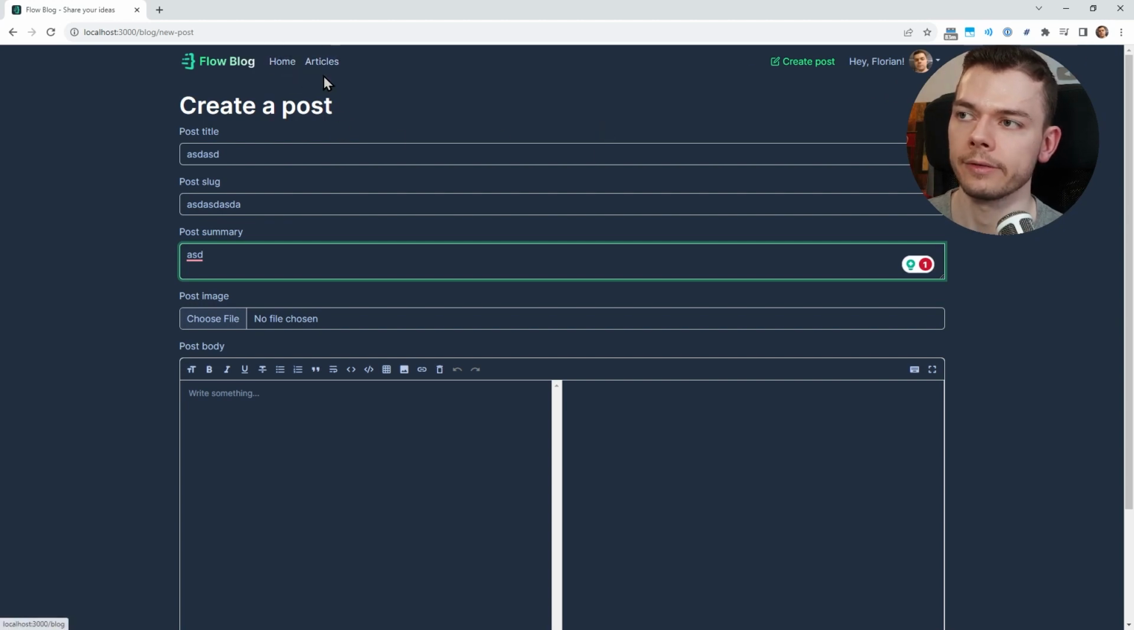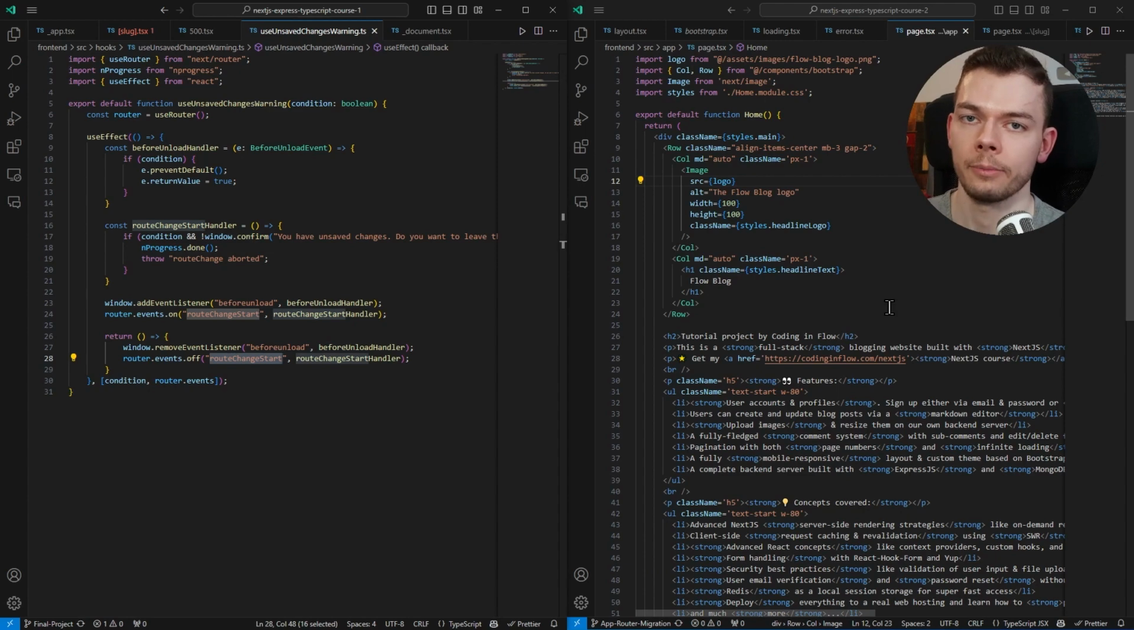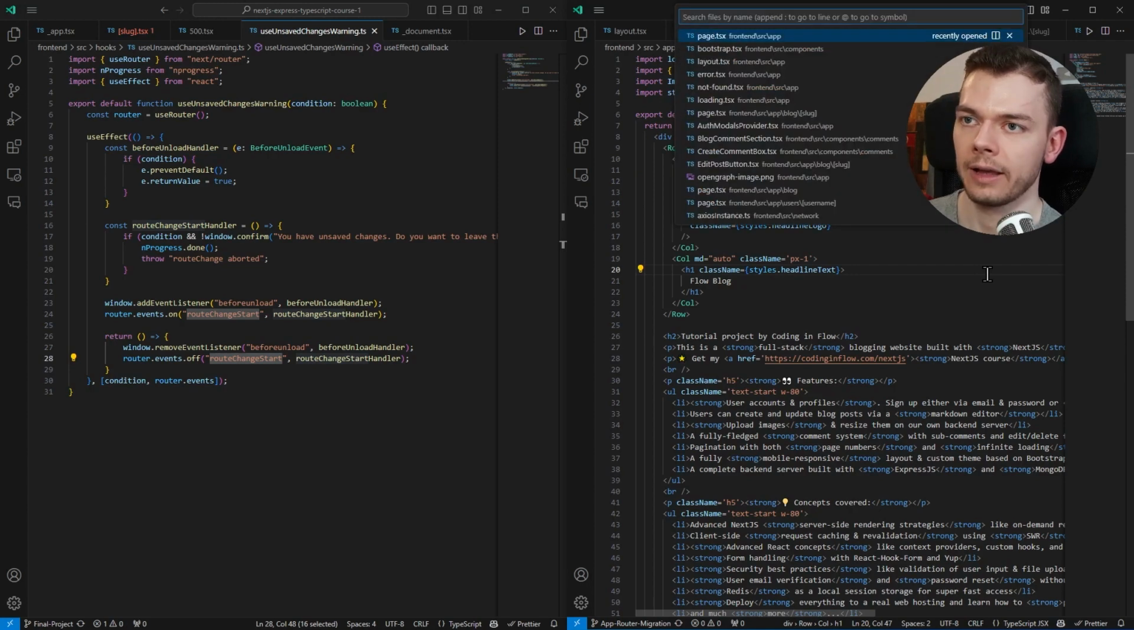The problem is we don't have these necessary router events anymore in the pages directory. So here we had this router events, route change started, and we could intercept this. This doesn't work anymore in the app directory. It's just not there anymore. So I had to find a way around this, but I replaced this for something cooler.